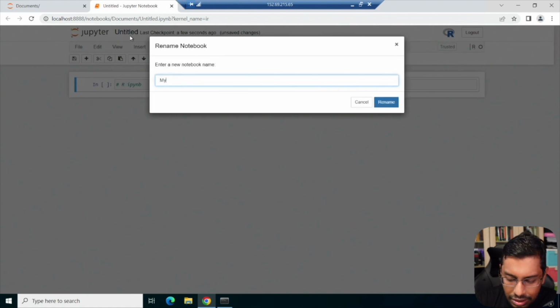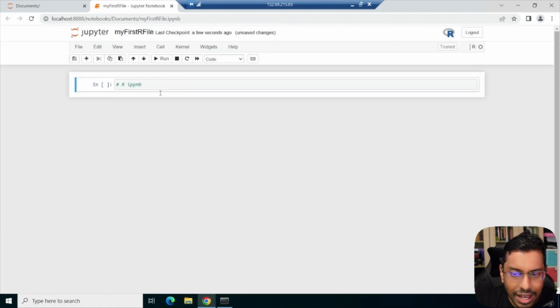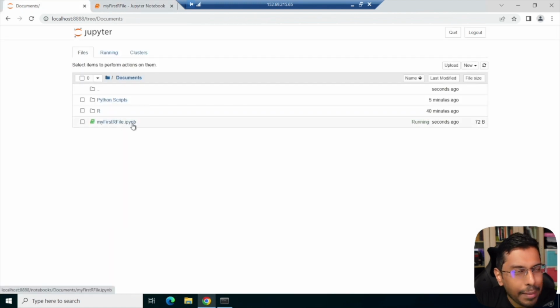my first R file, so I can do that. This is how I save my first R file. Remember this R file is an IPYNB file. It's an IPython notebook file, right? It's just that I'm using an R kernel to run this.